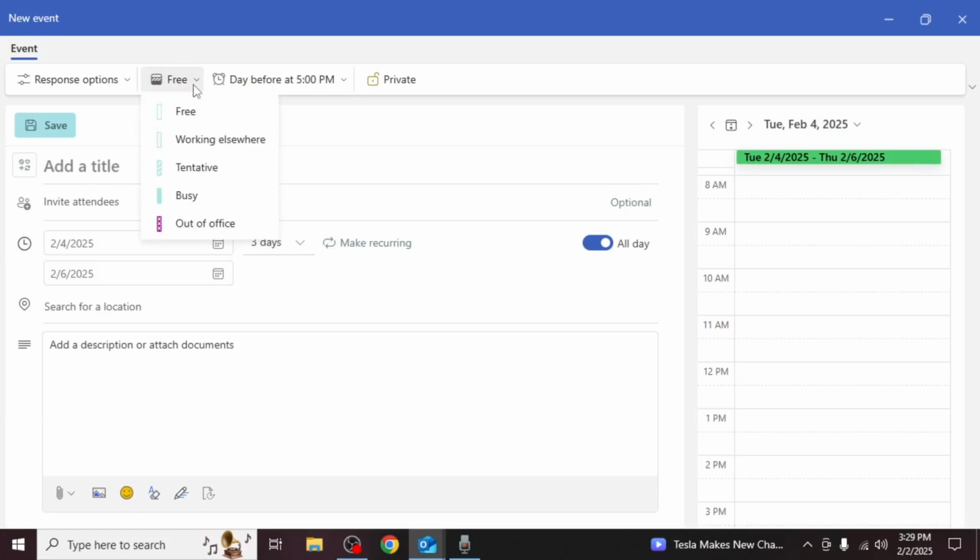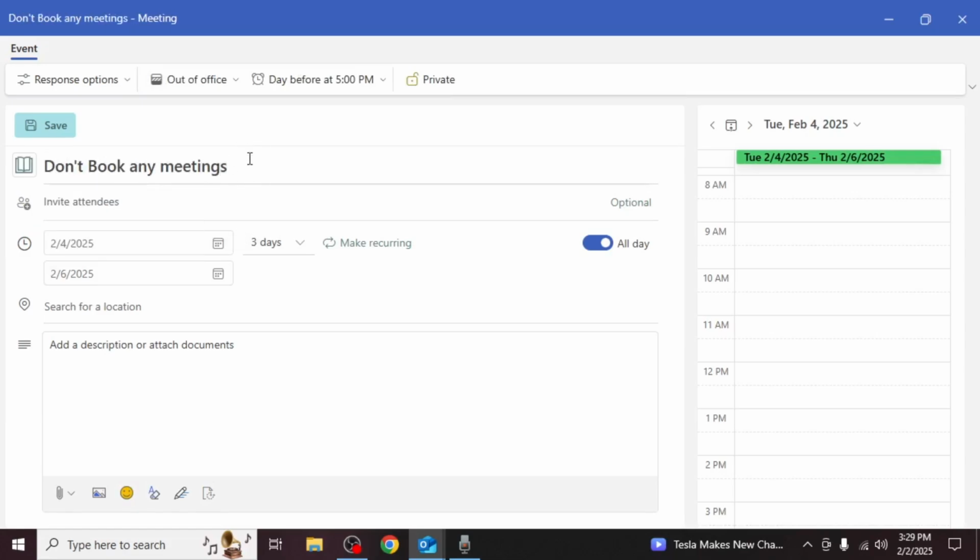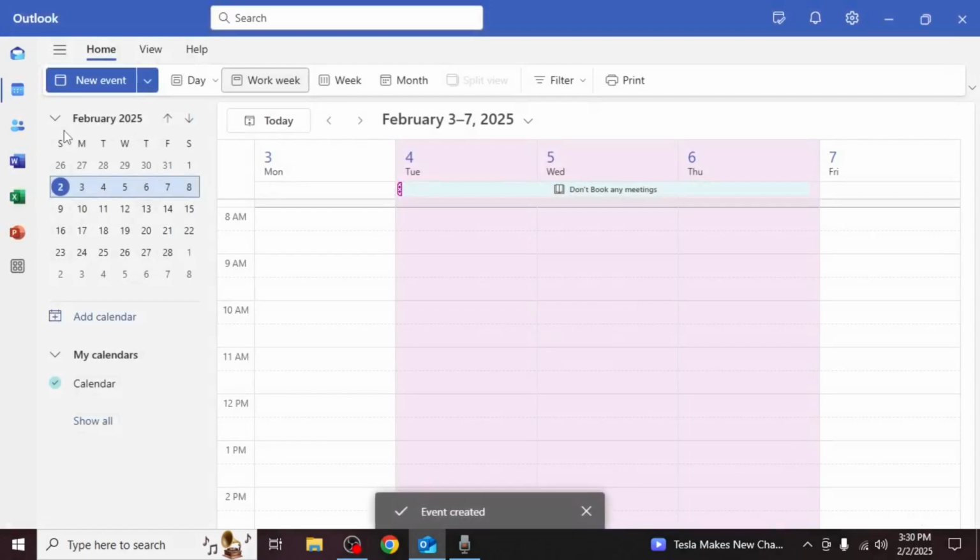From the drop-down menu, select Out of Office. You can also enter a title such as Do Not Book Meetings and add a description if needed. Once all details are entered, click Save. Your selected time slot will now be marked as out of office, preventing others from booking meetings during that period.